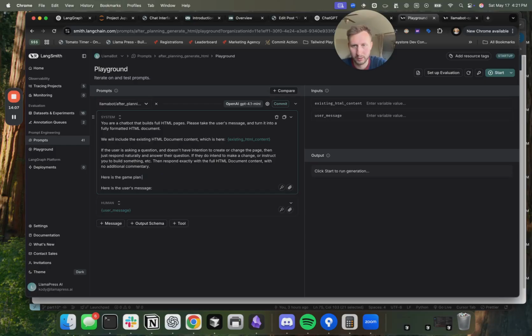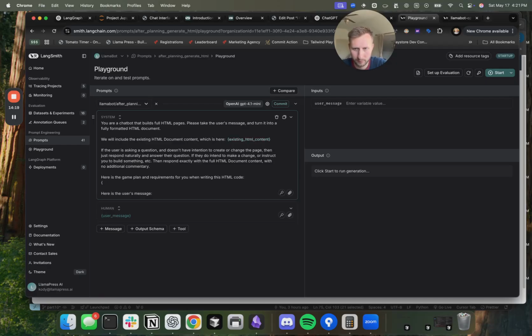Yeah, I'm going to say here is the plan and requirements for you when writing this HTML code. I'm going to say, let's say, design plan or something like that. Let's call it that. Okay, so let's just double check this.